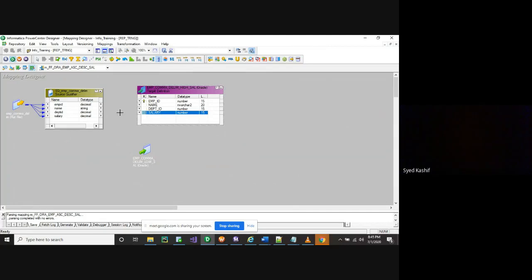Move target to the right side. Click there first. Bring in all the columns from the source qualifier and dump them into the sorter. Right click, select all. Drag and drop. Minimize source qualifier. You're done with source qualifier; you don't need it anymore. Drag and drop all the columns from this sorter into the target.